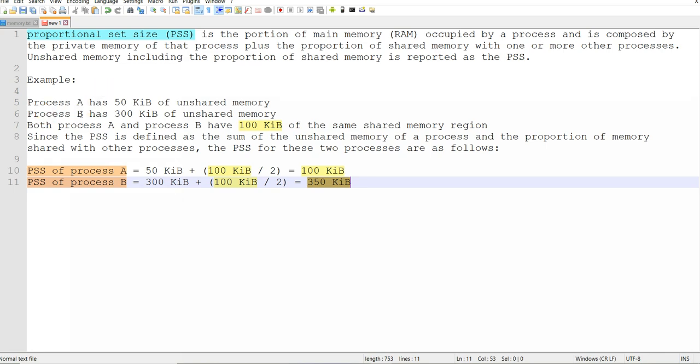So imagine I have process A, which has 50 KB of unshared memory. Unshared memory means that is private memory. That memory is used only by that process A. No other process can access that memory. Then I have process B, which has 300 KB of unshared memory. Now, both process A and process B together will share 100 KB of memory. So when both are sharing 100 KB together, each one will get 50 KB, right? Because 100 divided by 2.